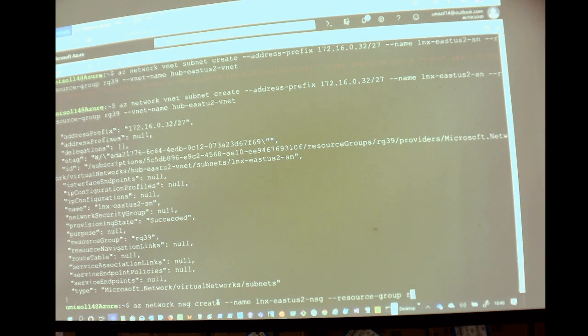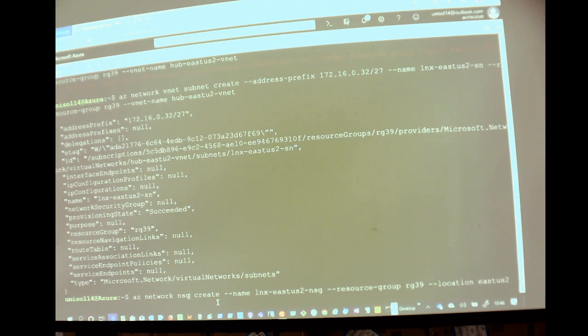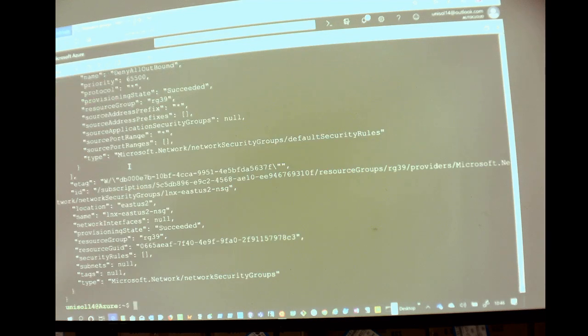And the resource group is RG39, I'm not going to get that one anymore. Location, I could use -l or I could spell it out, which is more readable. But whenever you spell it out, it requires two dashes. If it's an abbreviation, it's going to be one dash. So location, but that's defined in the syntax anyway, is East US 2. And so that's all. What did I forget to do? Verbose. But see, it gives you the JSON output anyway. All right. So now that's our NSG.